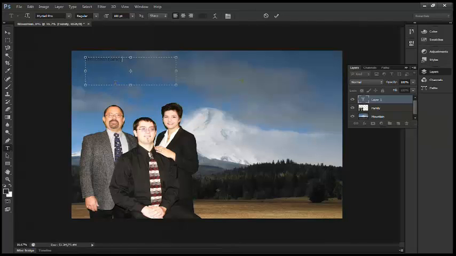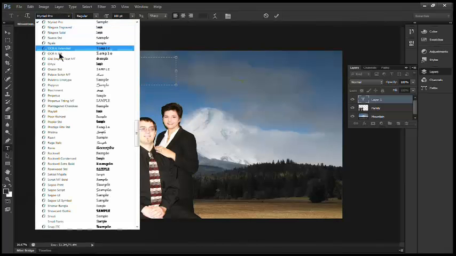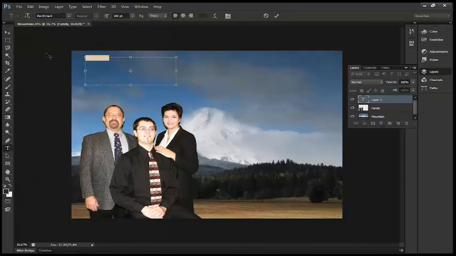Typing the text is one of the easy parts, but the other easy part is formatting it. We do have a paragraph and a character panel with all kinds of options, but a majority of what a lot of people do can be done right from the control panel when the text is selected. For example, you can change the font. The fonts that you have available will of course depend on your particular computer and what you have loaded.